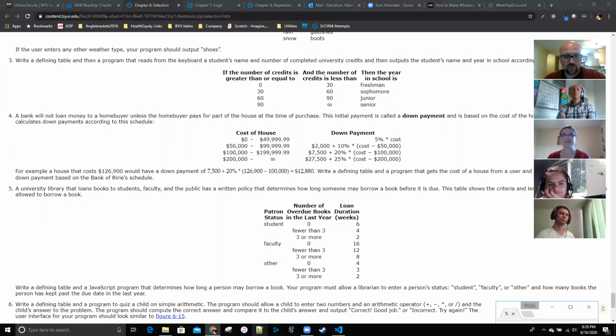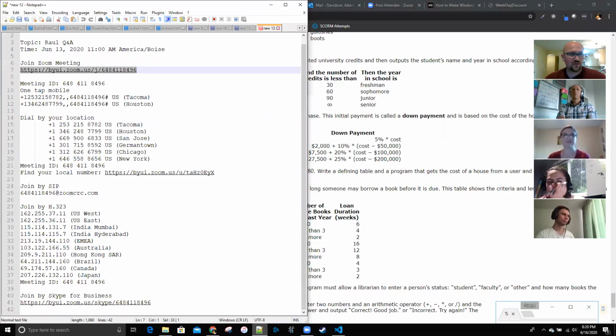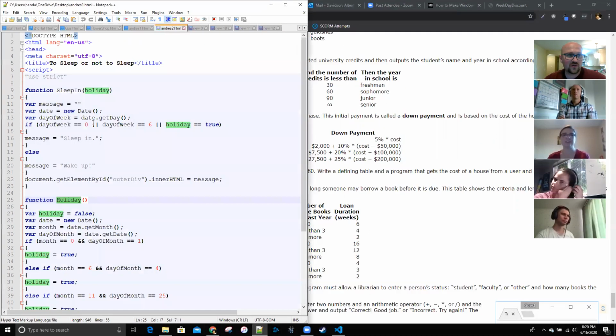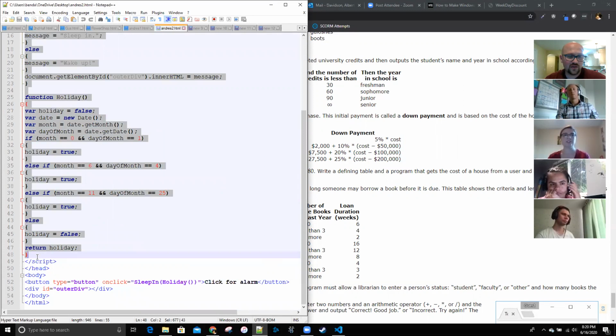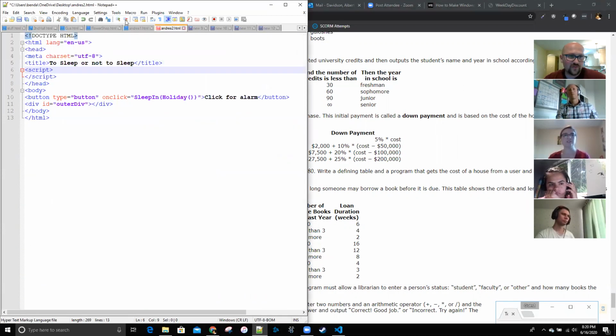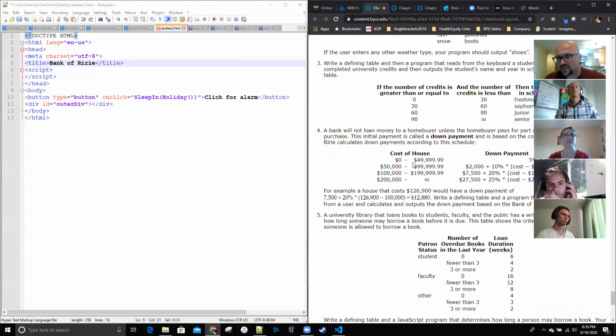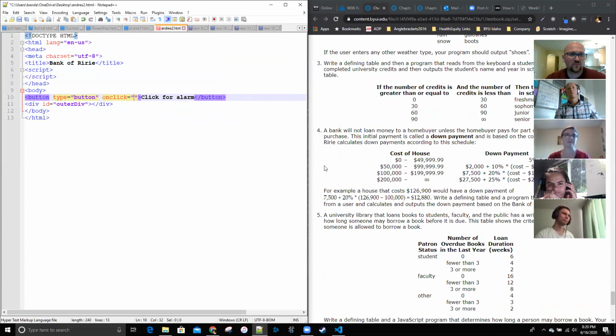Okay, so I'm going to pop open Notepad++, and empty out my HTML here. We're going to call this Bank of Ryrie. If you didn't know, Ryrie is a little town that's near Rexburg, so there's your Idaho history lesson for the day. So let's do a defining table now that we have our template HTML.